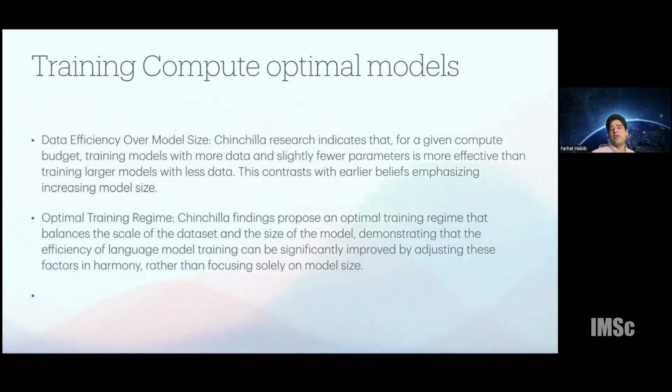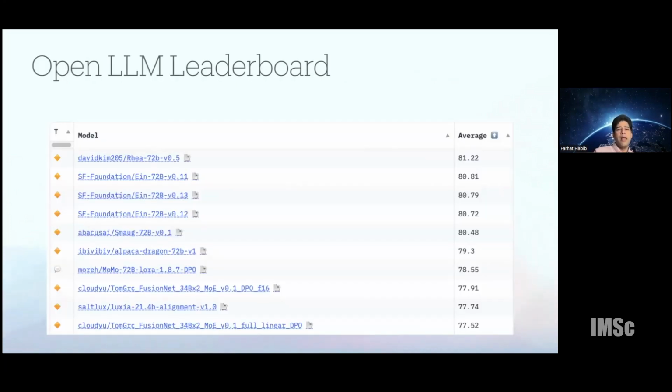So what these findings propose is an optimal training regime, balancing the scale of the data set, that is the amount of tokens that you can give to the training data set, the size of the model, and the compute budget that you have. Depending on the size of the training data set and so on, you can decide on an appropriate model size using these scaling laws.